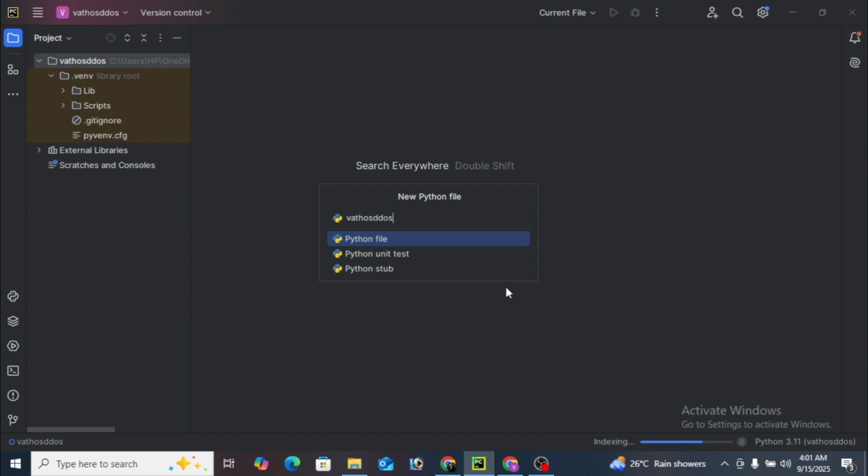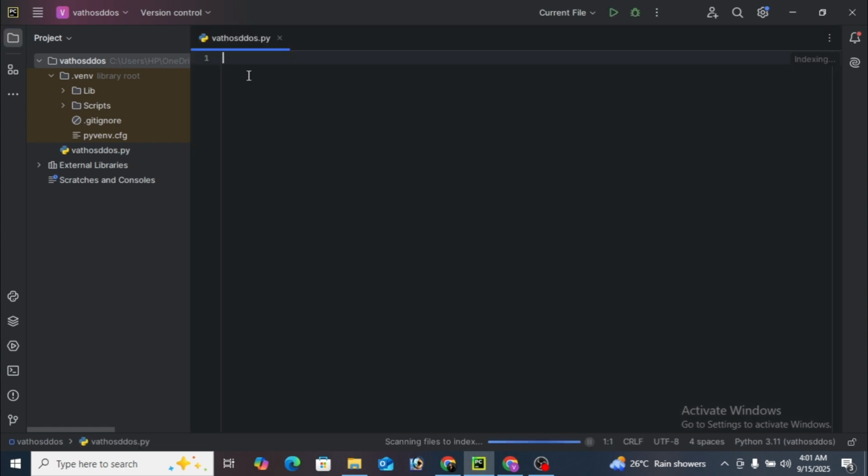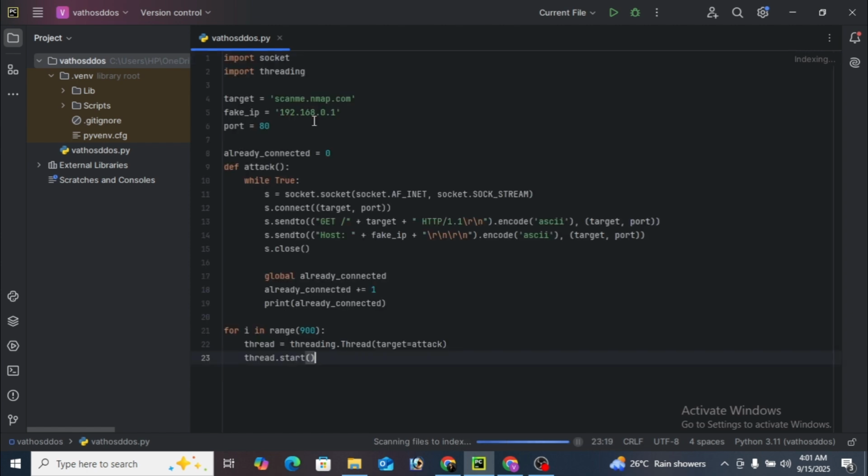Once you hit enter, it will open. So from here, now you can write your code. Let me just paste it. As you can see, I've pasted it here and I have this already. So okay, let me just explain the script for you. Let me explain this code for you.